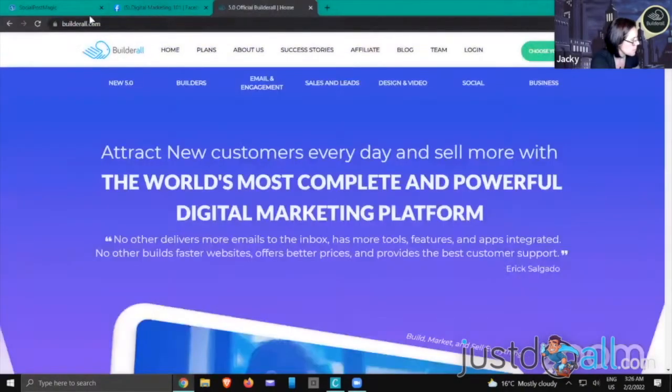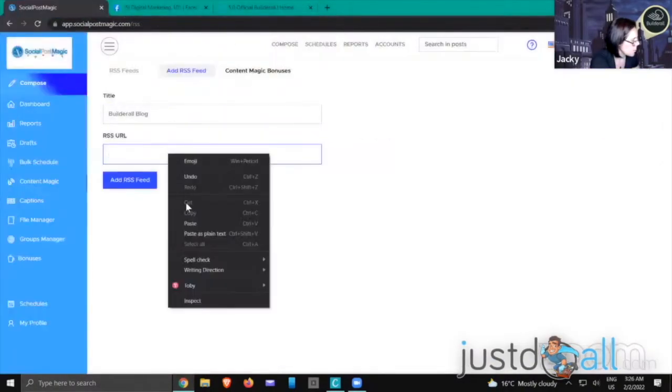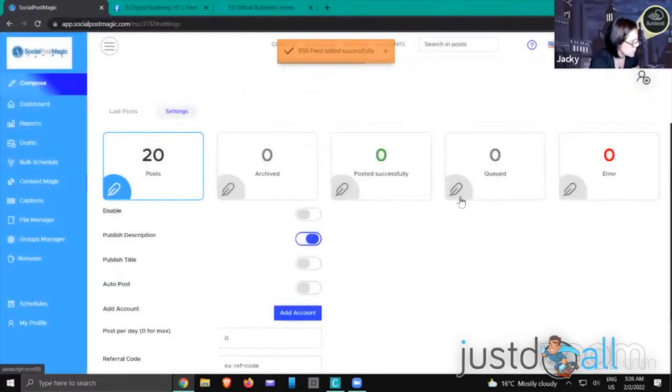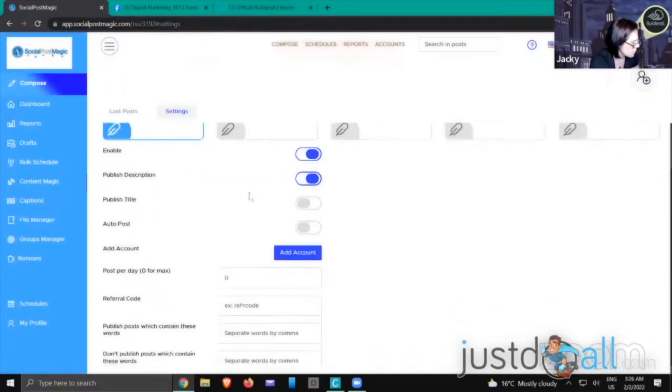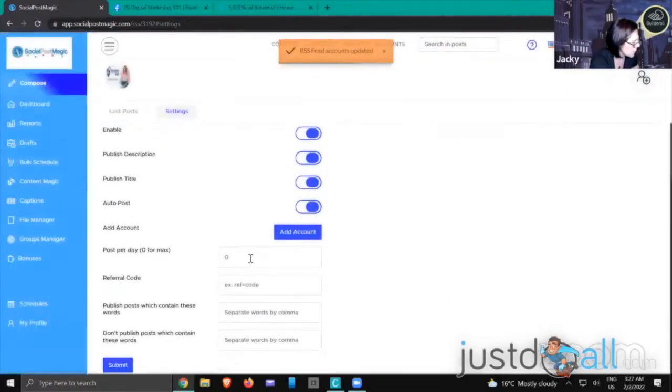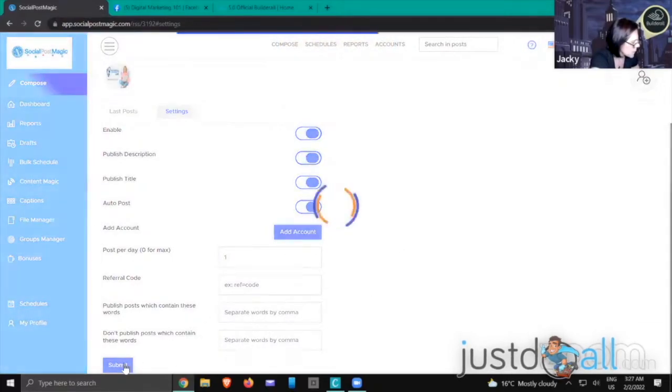All right. And we're going to put the RSS feed right in there, and we're going to say add RSS feed. All right, now it says right here, you need to enable publish description. We definitely want to publish that. We're going to auto post, and we're going to add an account. And we are going to go to Builderall University. We're going to continue. How many posts per day? I don't want to crash it, so I'm just going to say 1. And I'm not going to worry about all of those different things. And I'm going to click submit.